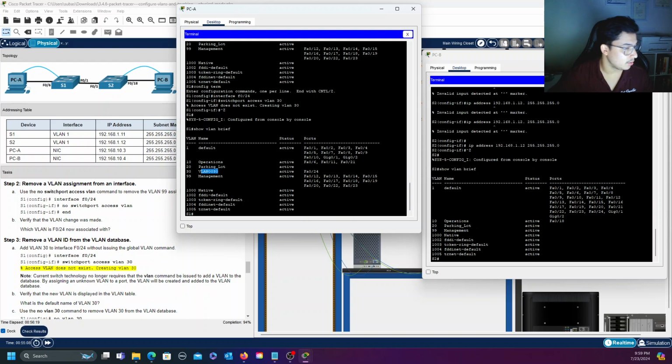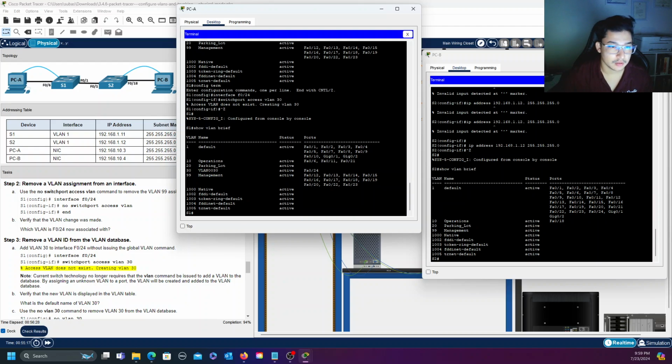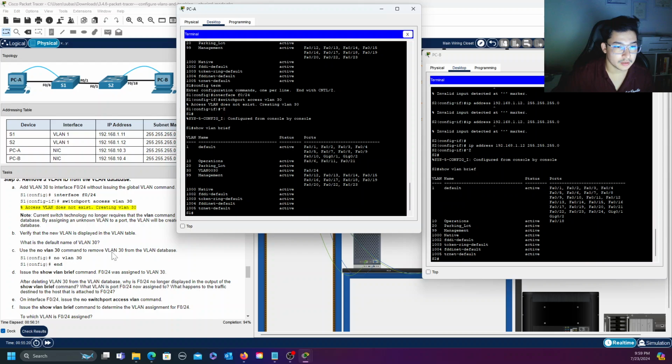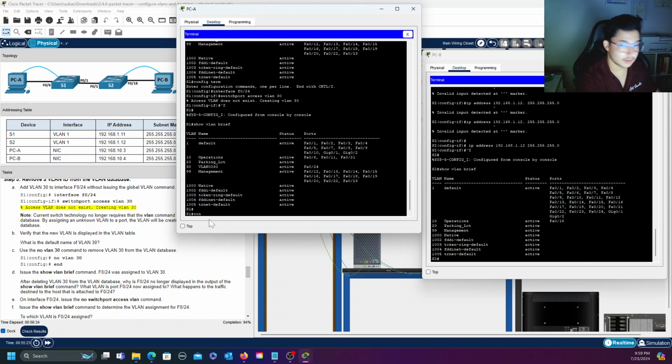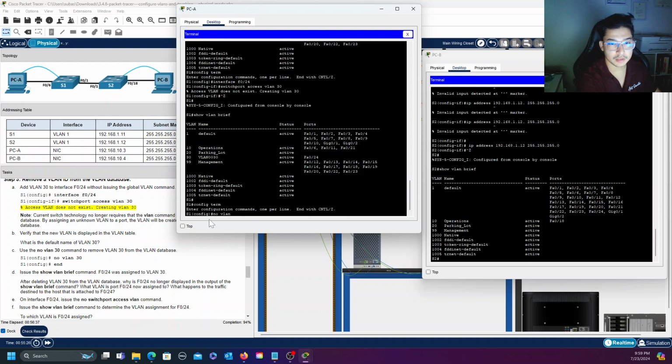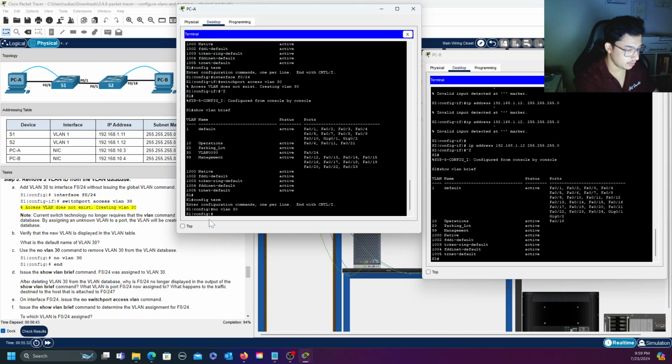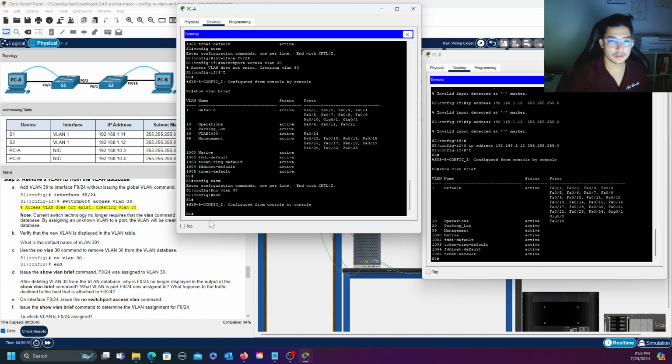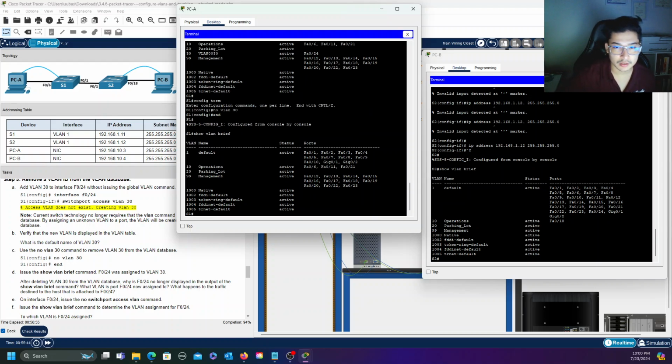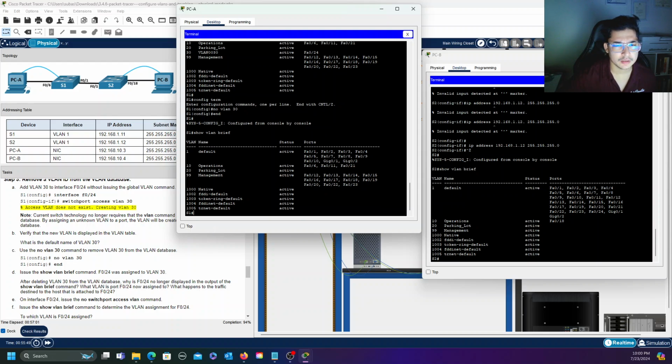Now use the no VLAN 30 command to remove VLAN 30 from the VLAN database. Okay, alright, so we're gonna do this here. Config term, we're gonna do no VLAN 30. Okay, and then we're gonna do end. Let's see. So show VLAN brief. There you go. It's no more. VLAN 30 is no more here in the database.